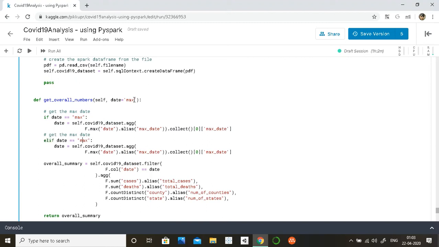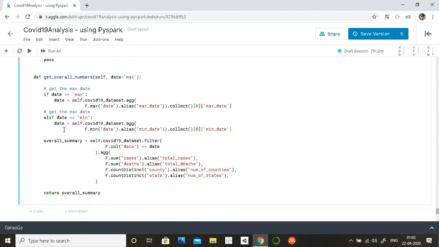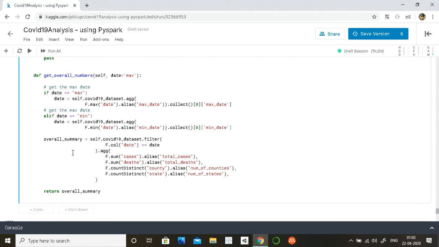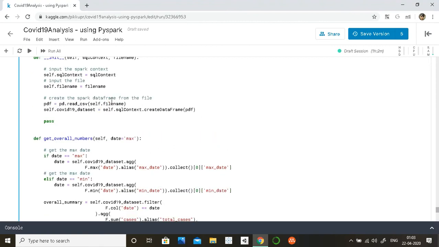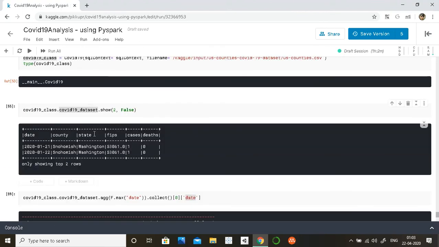If it is min, let's say, instead of max date, so when was the first case reported, it will pick the date when the first case was reported, and it will return that. So with this function only, I can get the records associated with max date, min date, and also for any particular date provided by the user. So let's check this out quickly.